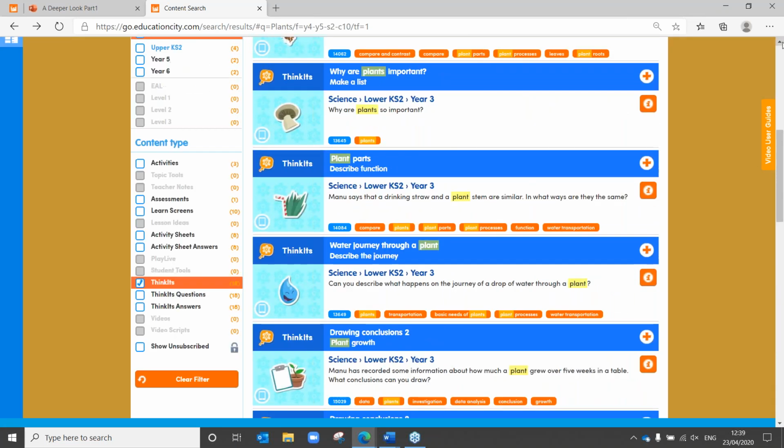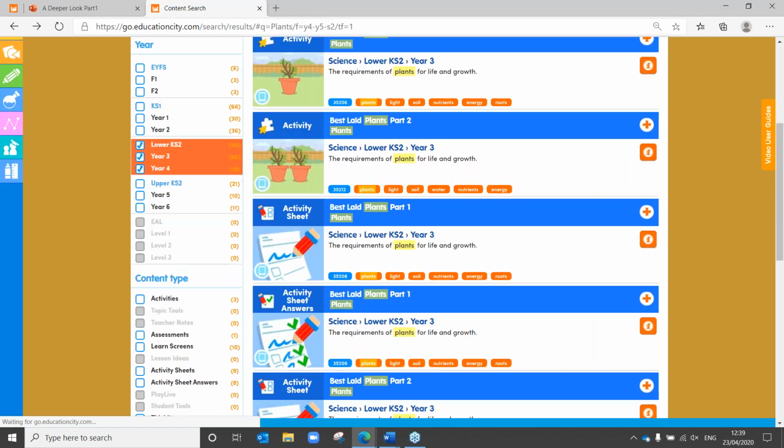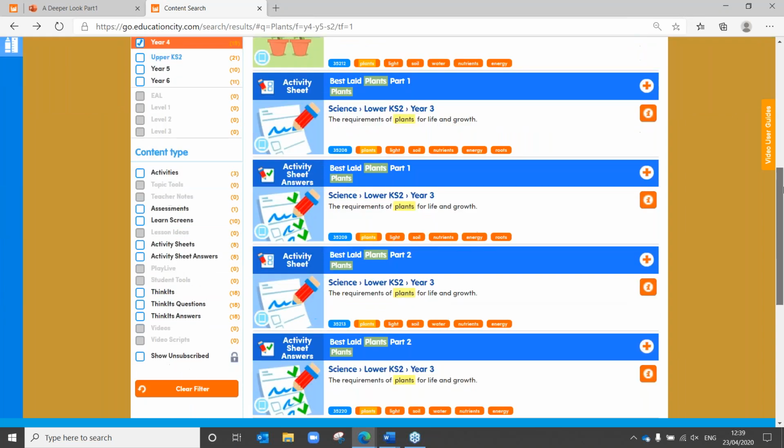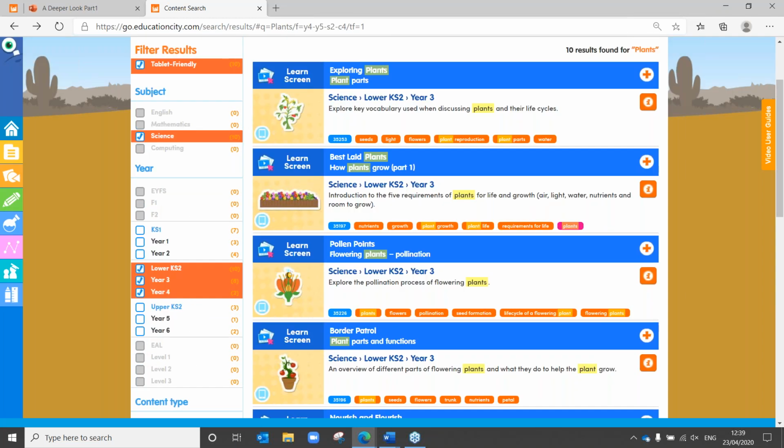So what's next? I would suggest a learn screen. So I'm going to remove Think It's, and instead I'm going to bring the bar back down and have a look for a learn screen. There it is just there. And again, you can have a look through here. You can use the info button to see what curriculum objectives you are meeting. Alternatively, you can use the summary just here. Maybe something about the 5 requirements of plants. If we're doing an investigation about that, maybe that is something that would be beneficial.